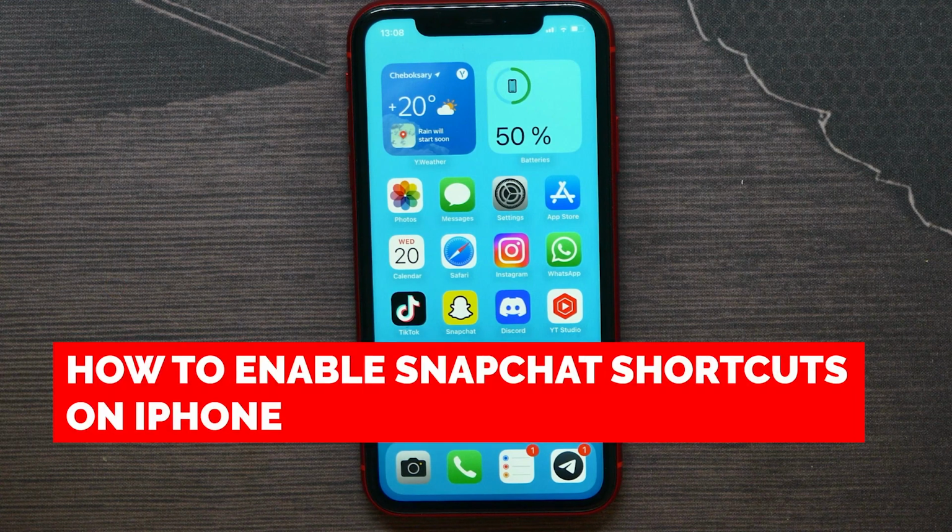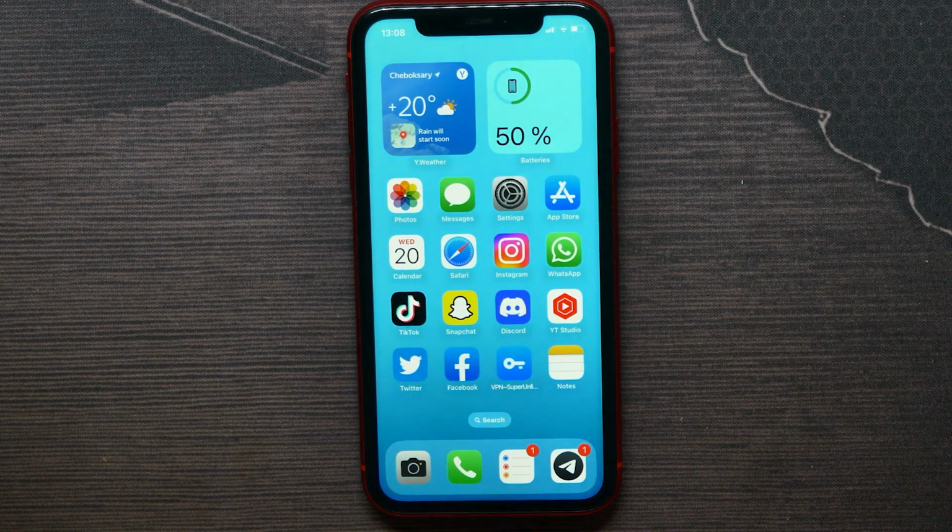In this video, I'm going to show you how to enable or disable Snapchat shortcuts on your iPhone. That is quite simple and easy to do, so let's begin.